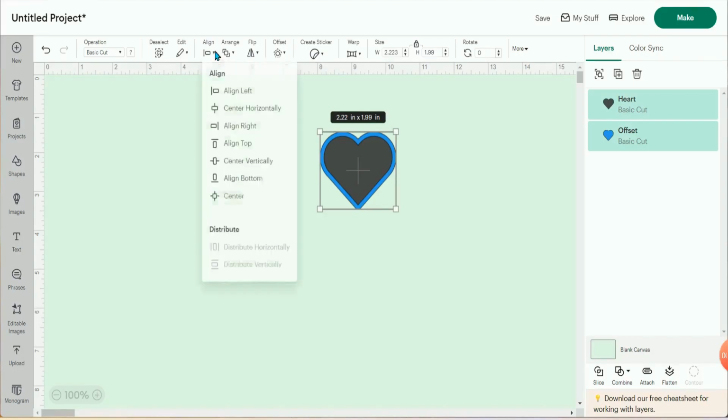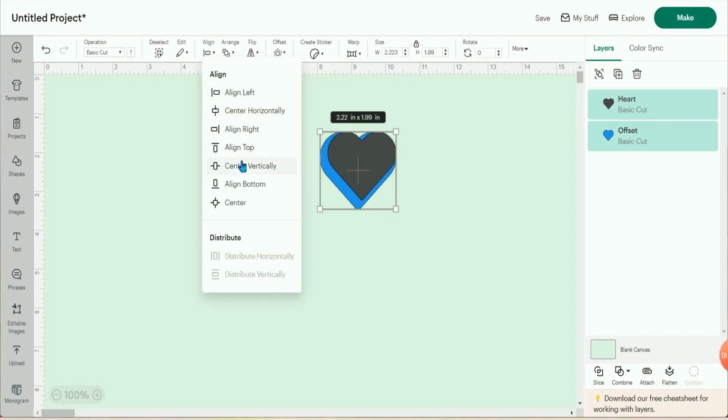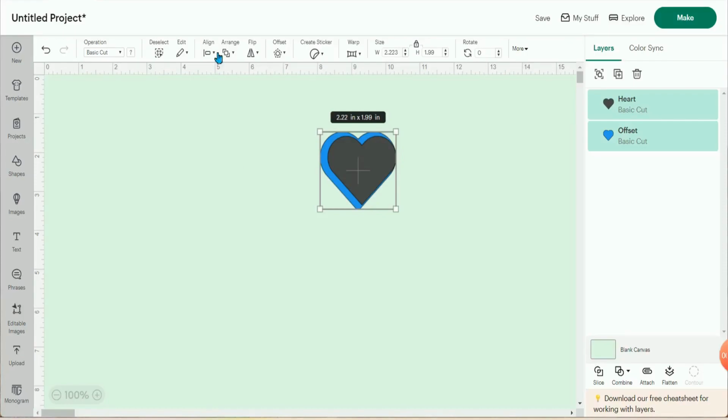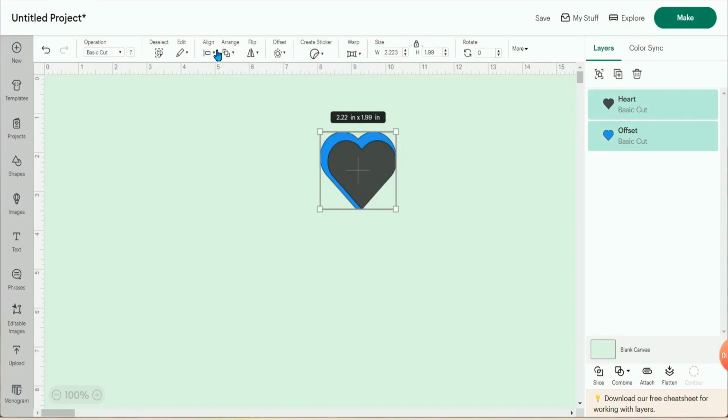Center will center it again. Align right will move it to the right. Align top will move it to the top of the blue heart. Align bottom will move it to the bottom. And center it will center it once more.